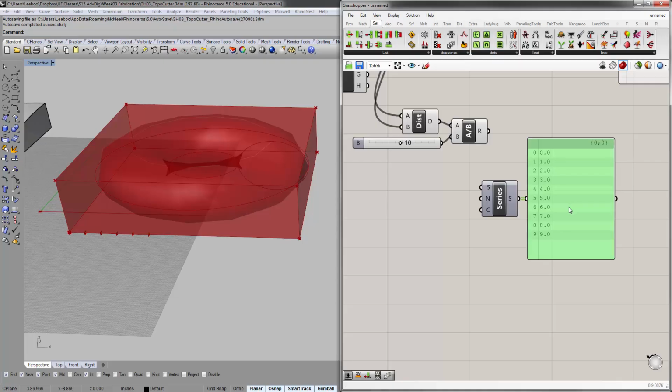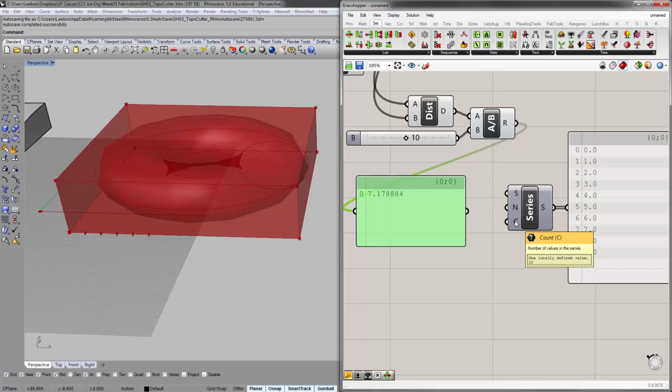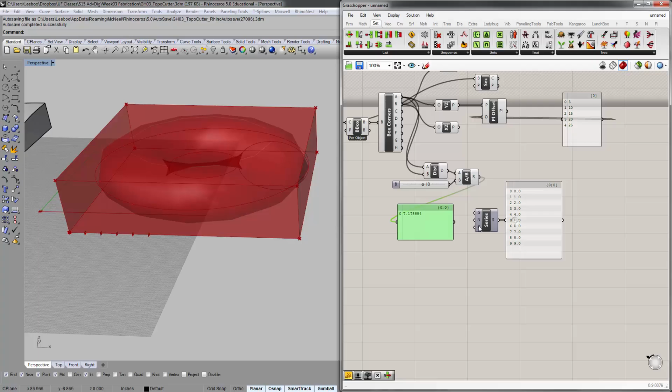By default, if you don't change any of the settings, it creates a series of numbers that go from 0 to 9, a total of 10 numbers: 0, 1, 2, 3, 4, 5, 6, 7, 8, 9. The first number you can change, which is 0. The second is step size, which is the interval, and that interval is actually our subdivision number here. The last number is the number of values in the series, how many times you want it to duplicate this number.